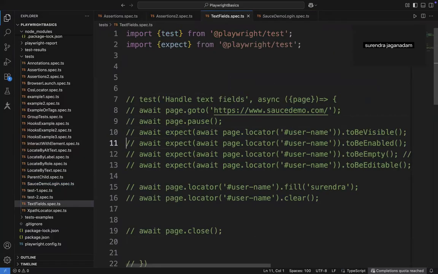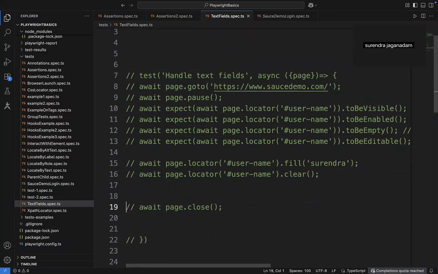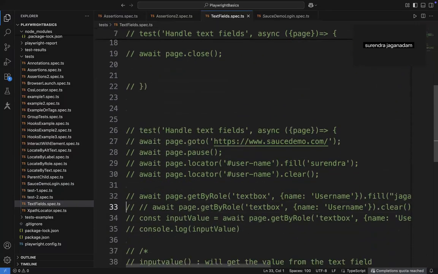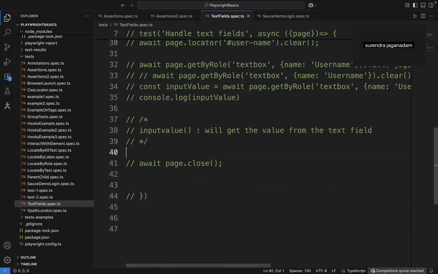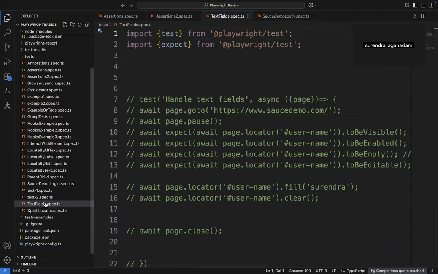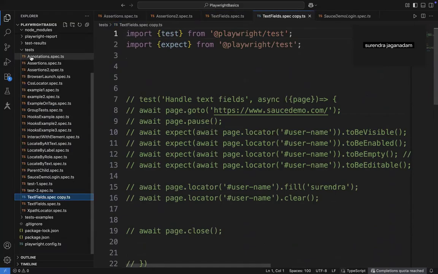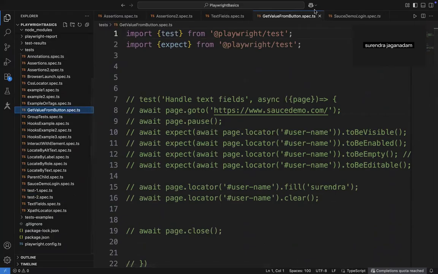So guys, if you observe, as part of the previous session, we have seen how exactly we can get a value from the text field. If you remember, we used the input value to get the value from that particular text field, right? Let me copy this program and paste it again, and I'm just naming it get value from button. Okay, I just want to get a value from the button.